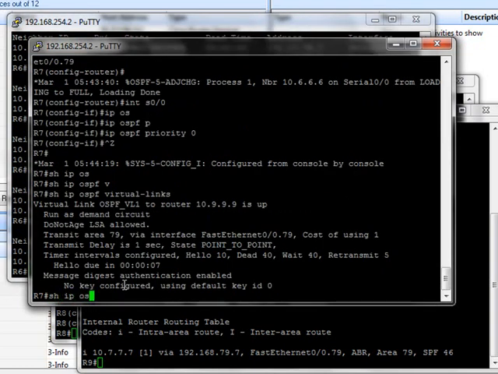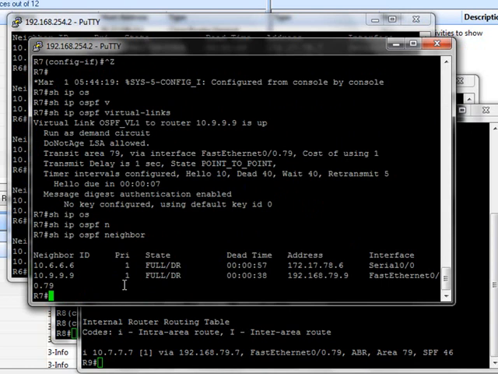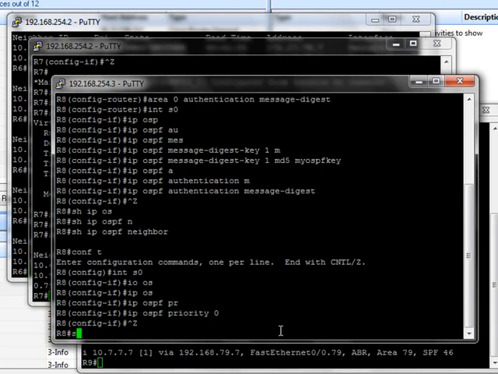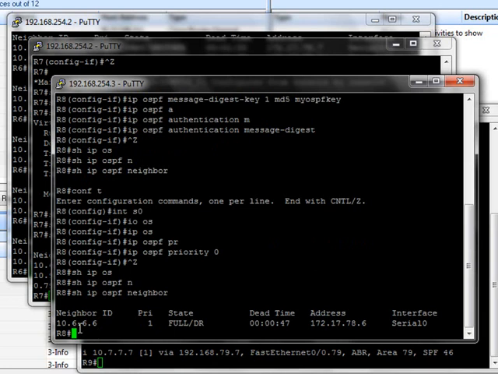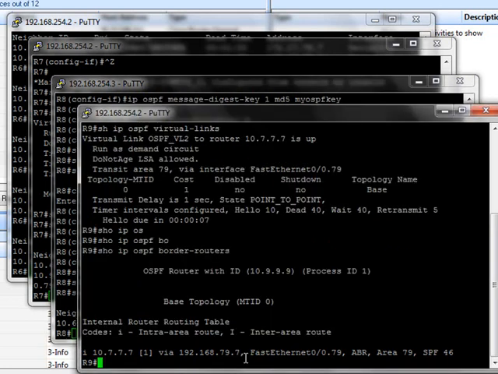Show IP OSPF neighbor. It shows the relationship with R6 is fully up here. Show IP OSPF neighbor. Shows the neighbor relationship fully up here and our virtual links configured. The only other thing we were still going to do is a little route filtering. We're going to do it on router 10, but let's do it on router 9.